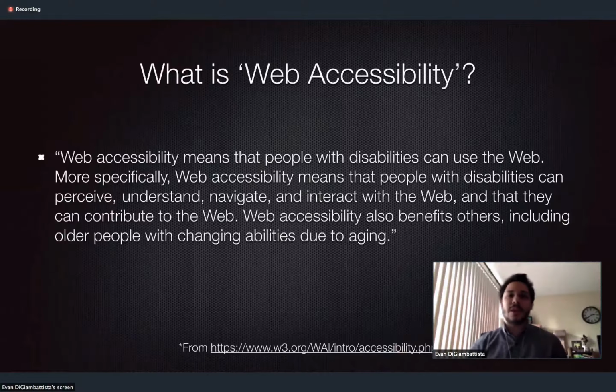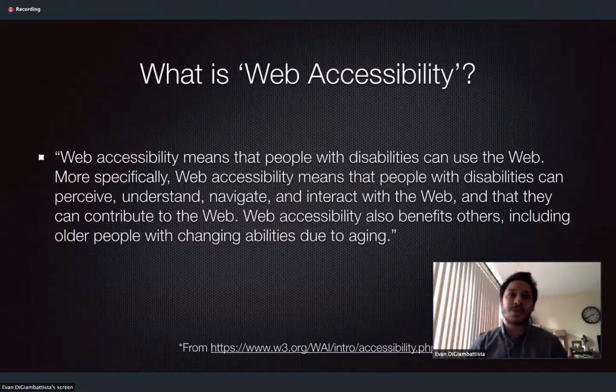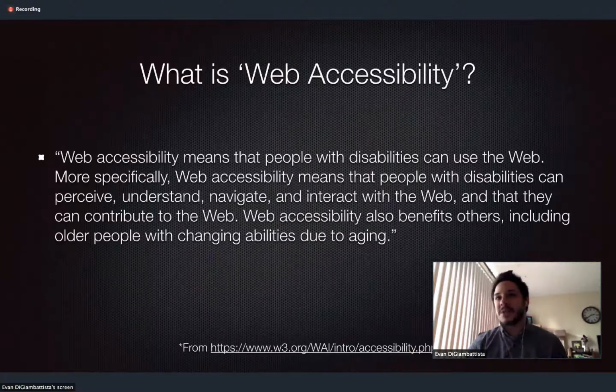So what is web accessibility? Well, according to the w3.org website, web accessibility means that people with disabilities can use the web. More specifically, web accessibility means that people with disabilities can perceive, understand, navigate, and interact with the web, and that they contribute to the web. Web accessibility also benefits others, including older people with changing abilities due to aging.